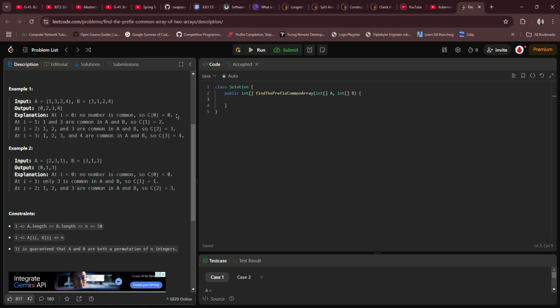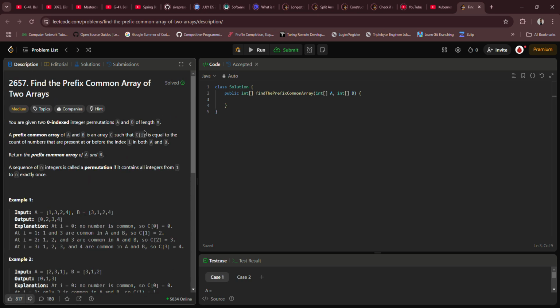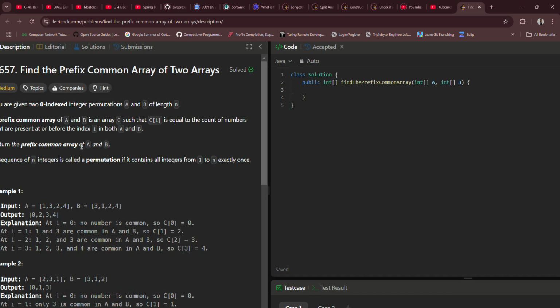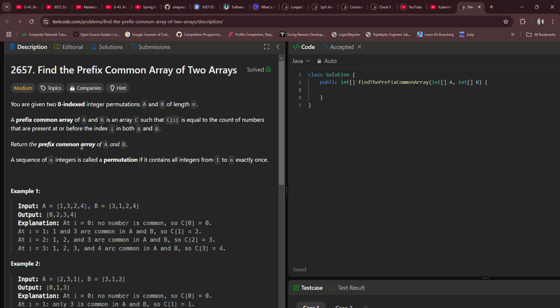So hi all. As discussed in the previous solution, I have discussed the brute force solution, and now I'm going to solve the optimal one. Now see, again I'm going to revisit the problem.